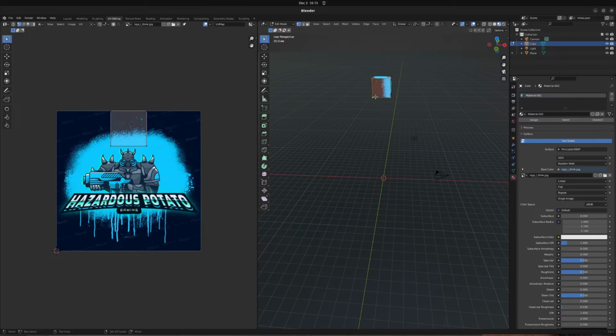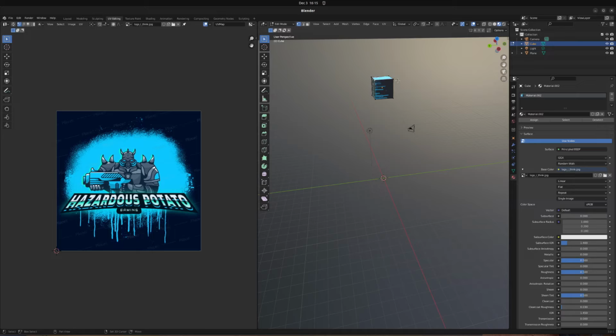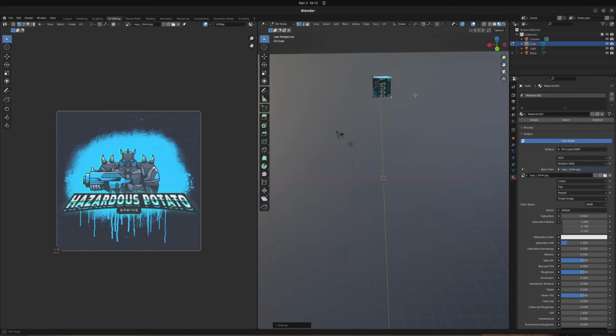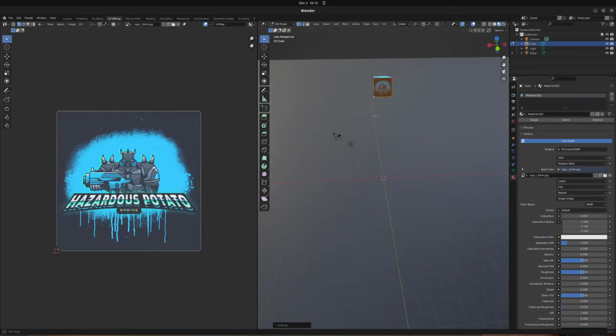So then click 4, and then press unwrap. 1, 2, 3, 4. Click unwrap. 1, 2, 3, 4. Unwrap.